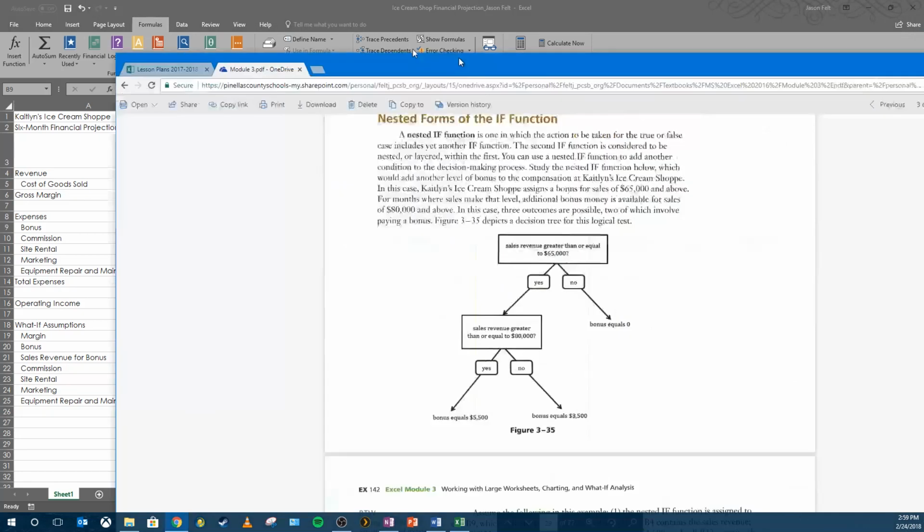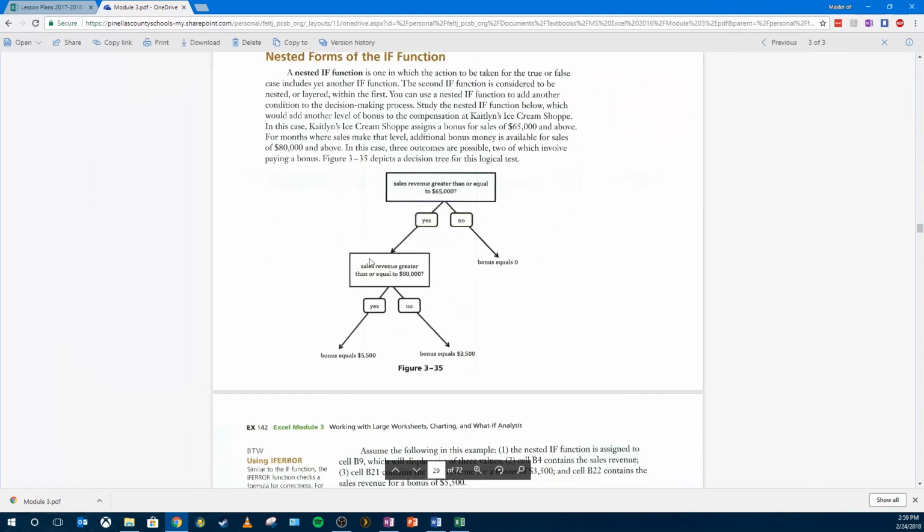And how that basically works is, if you look here, we could have it set up to where if the sales revenue is greater than or equal to 65,000, yes. If it is, we'll do another if function. Is the sales revenue greater than or equal to 80,000? Yes, this is the bonus. No, this is another bonus. So you can divide up the different bonuses that way.